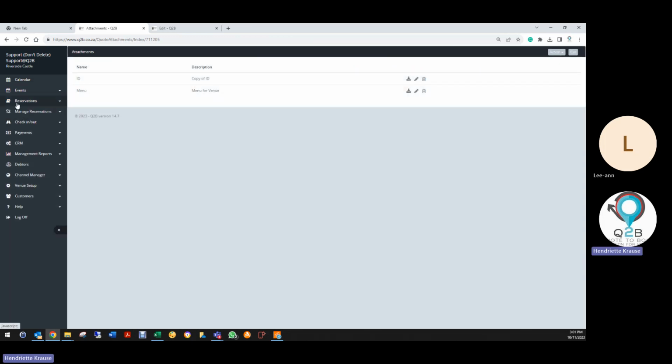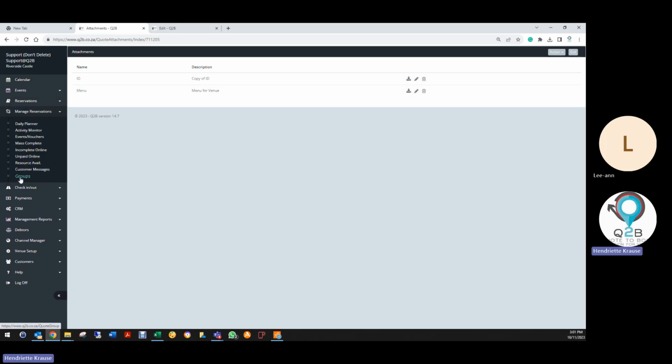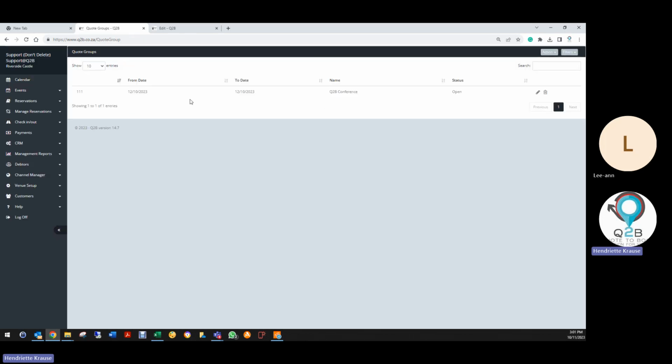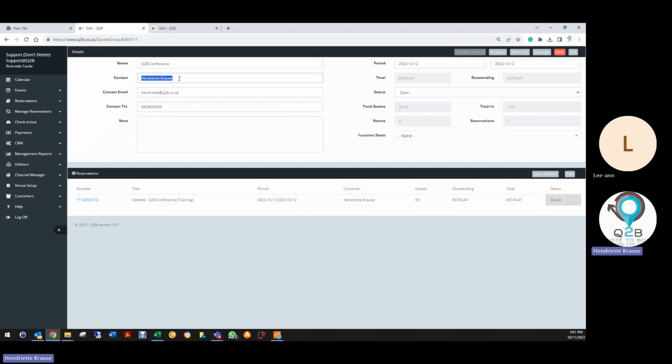And groups work like this. I can go and say manage my groups, and there's the group now created. What you can do in groups as well, I have a main organizer in there, email, telephone number. You can have notes and you can say guests responsible, or own drinks. It tells you from that date to that date, and you can change the dates in here. It gives you the total. It's an open group, total of 50 guests. Total checked in, how many rooms are in the booking, and it's one reservation.